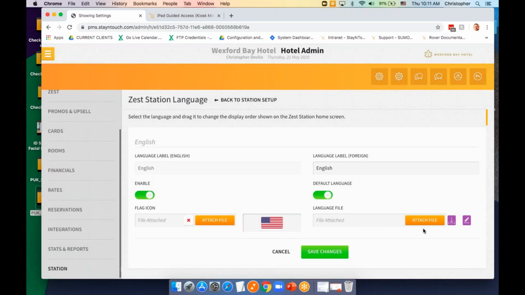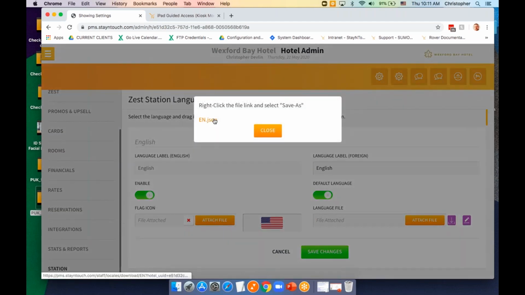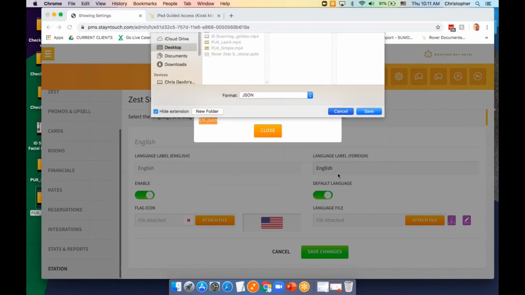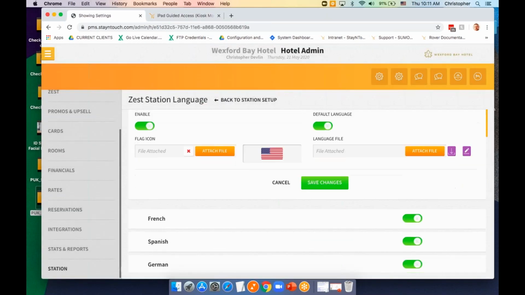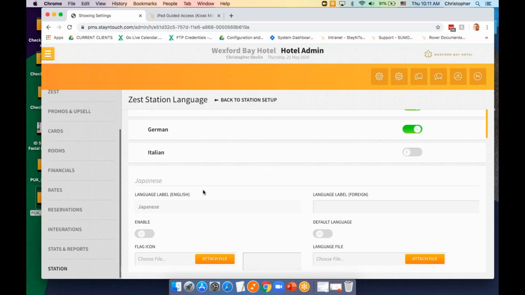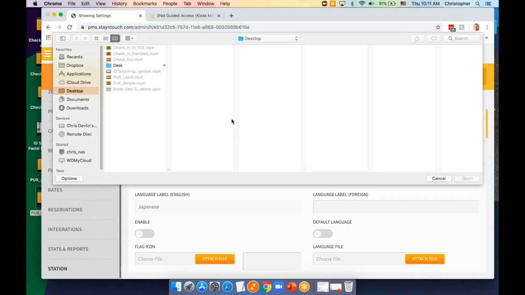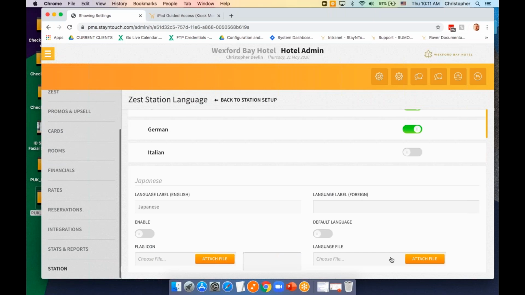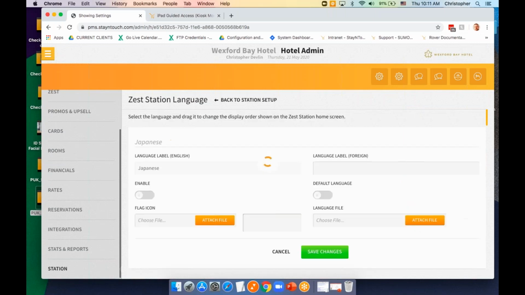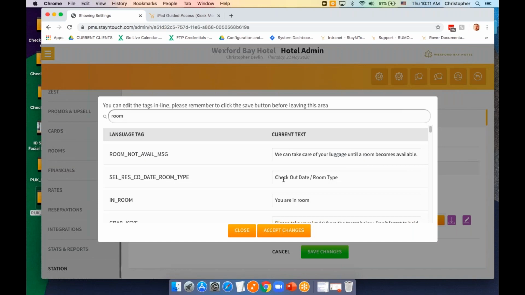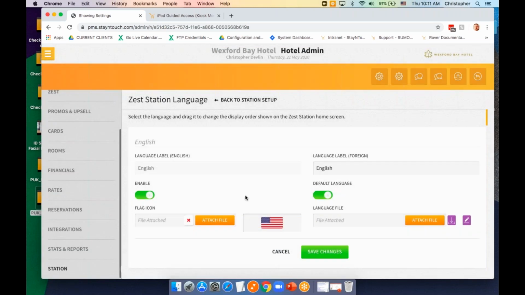If you want to add new languages, all you have to do is simply click on the drop down here, right click and save your English JSON file onto your desktop. And then let's say that we wanted to add Japanese, for example. We can go into Japanese, we can attach that English file that we've just saved, and then all we would have to do is enable it. And in each of the database fields, we would just have to have someone go in there and change each of these into the Japanese equivalent. That's all we'd have to do to make that the Japanese file. And then you would have Japanese as an option for your customers to use.